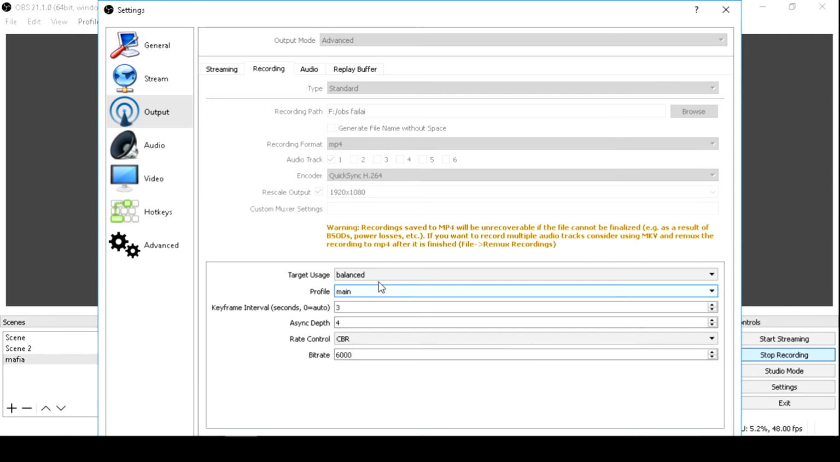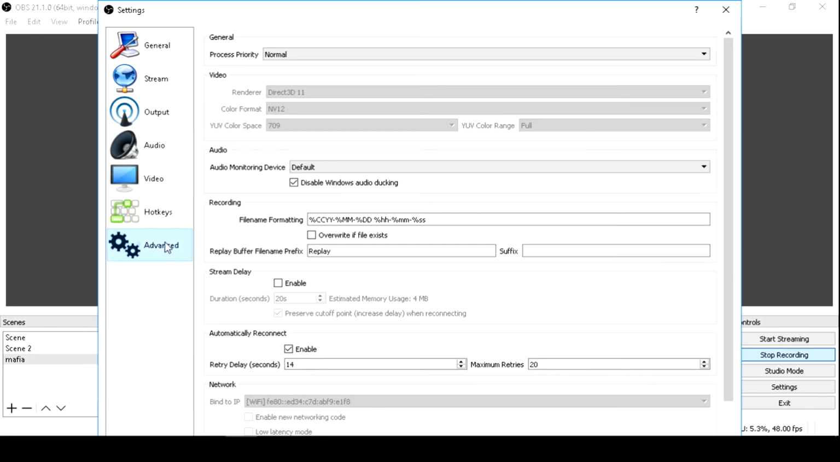For HD 720p, you can downscale to 2 or 3000.